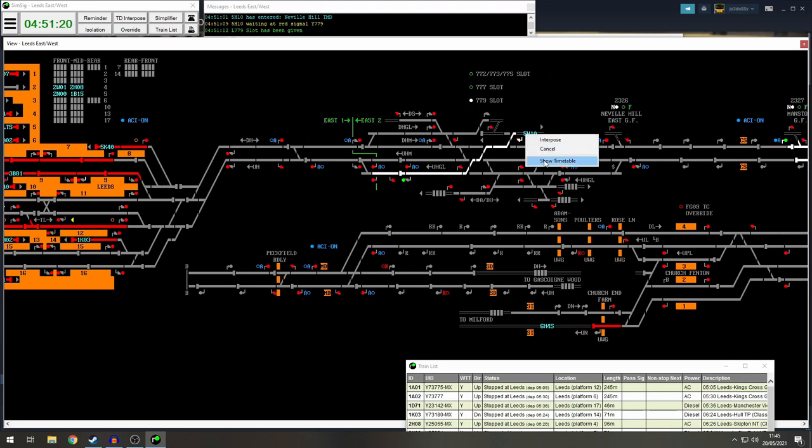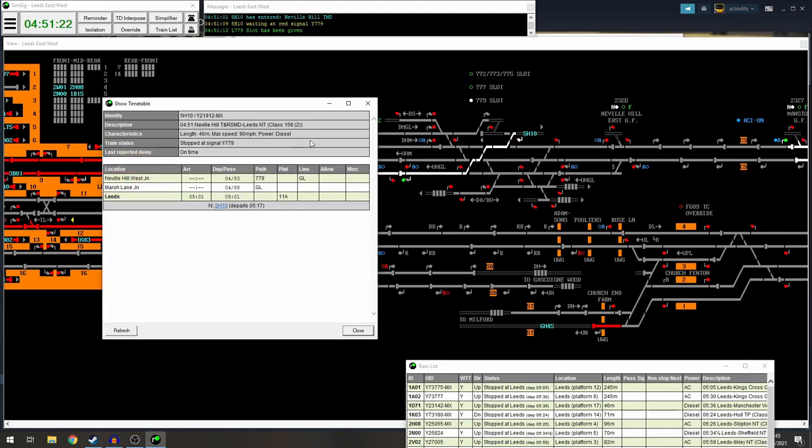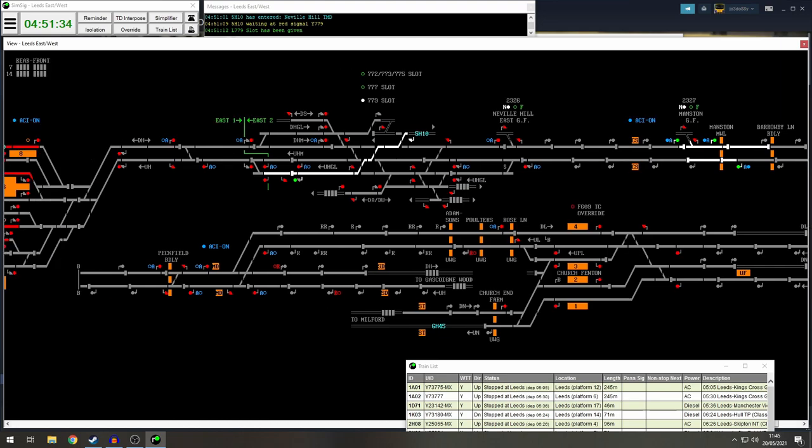What are you, 5 Hotel? So you're a class 158. 2 car. Ooh, lovely. And you're currently stopped there. You want Leeds platform 11A. I reckon that we'll be all right giving you the signal all the way through because there's nothing coming.